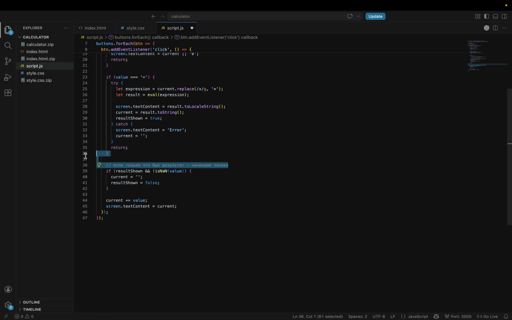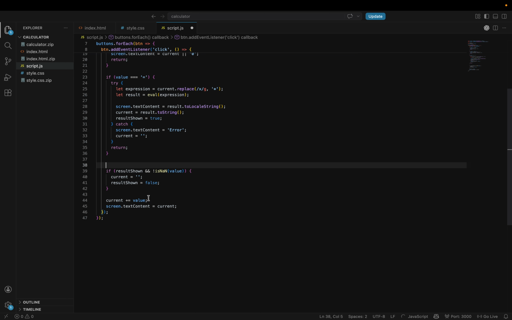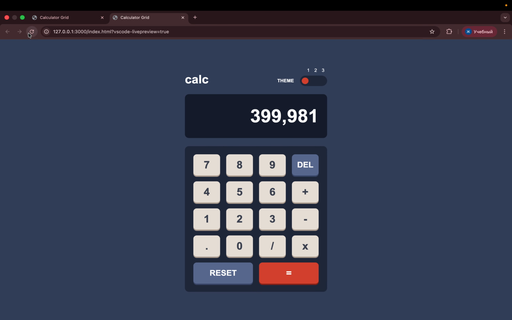And for this, if result shown like this is null value, current like this, space result shown and current plus equal value, screen textContent current. Okay, it's a result. You can just delete and write everything what you want. Oh my gosh, you can delete. It's working. Okay, you must do this.